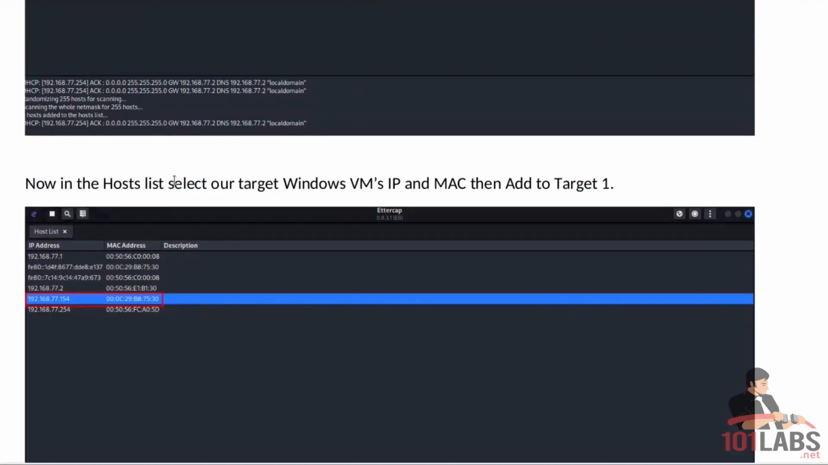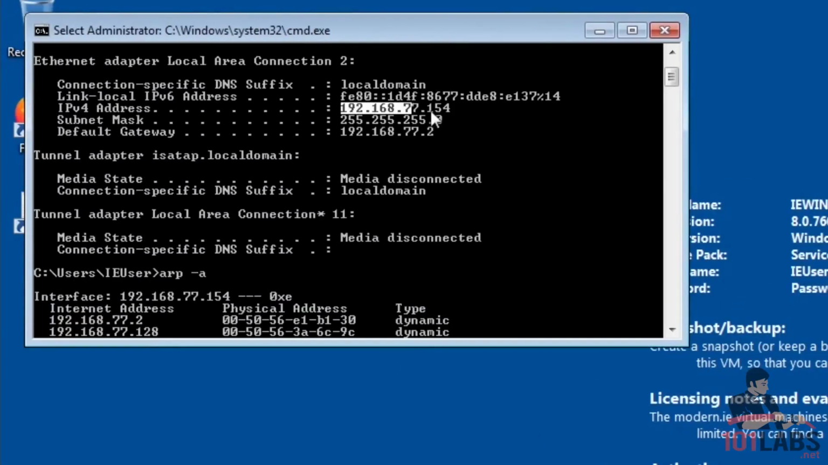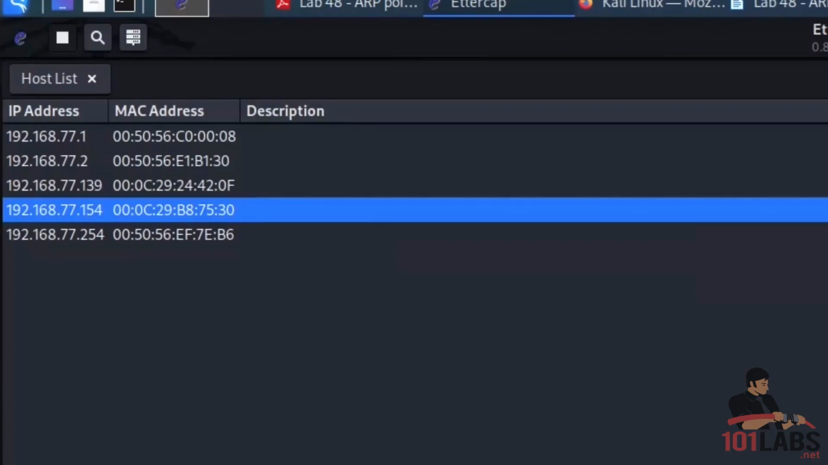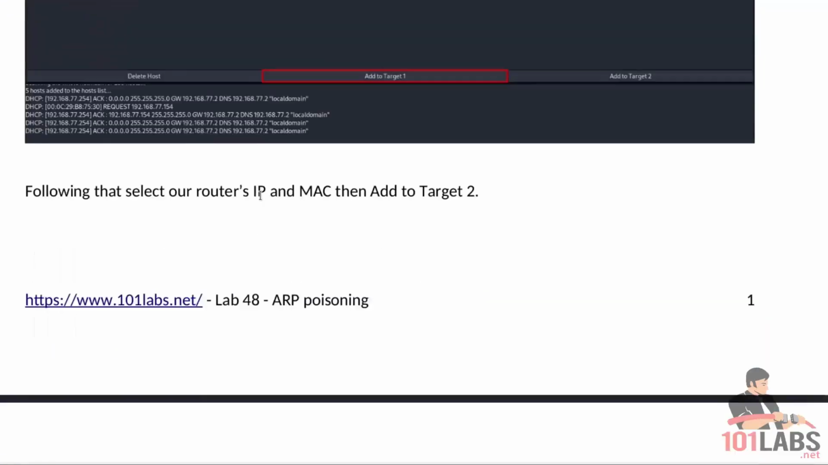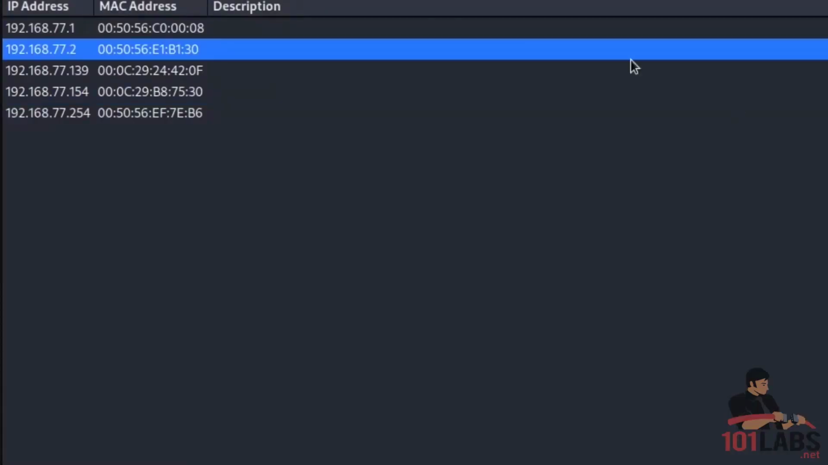Now in the hosts list, select our target Windows virtual machine's IP and MAC, then add that to target 1. So we go back here and we check that the IP address is 154 for the Windows machine, and that is here, we add that to target 1. Following that, select our router's IP and MAC, then add that to target 2. So if we go back to Kali and we check out the route, it says gateway, this is the one we want, 77.2. So 77.2, add to target 2.